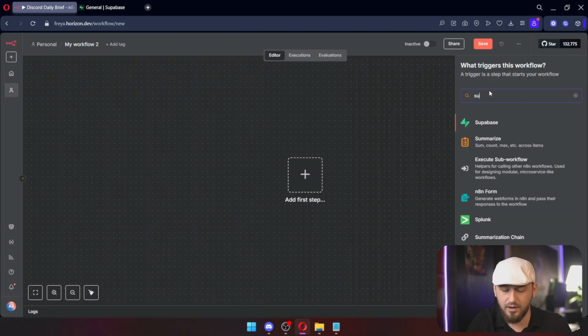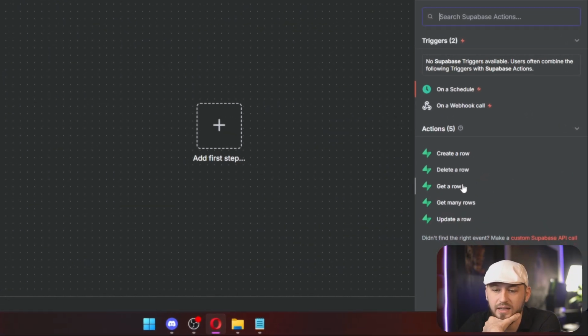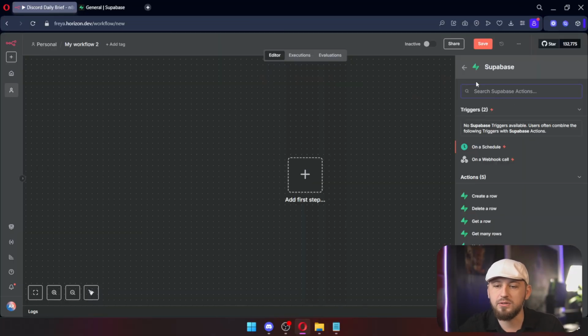If I go here and type in Supabase, we have create, delete, get many rows, and update a row. We don't have create many rows. We don't have update many rows. We don't have Upsert. And we don't have the ability to do custom SQL queries. That is huge because maybe half or a little bit more of all of my interactions with Supabase are custom SQL queries that either I made or ChatGPT made. You guys will see why a little bit later on in this tutorial, but it's extremely limiting not to have any of those functionalities. So instead, we're going to be using the Postgres node.